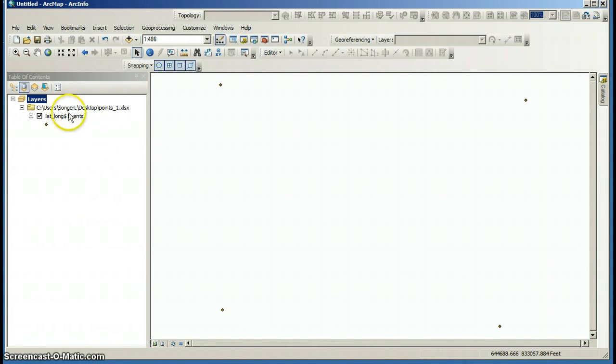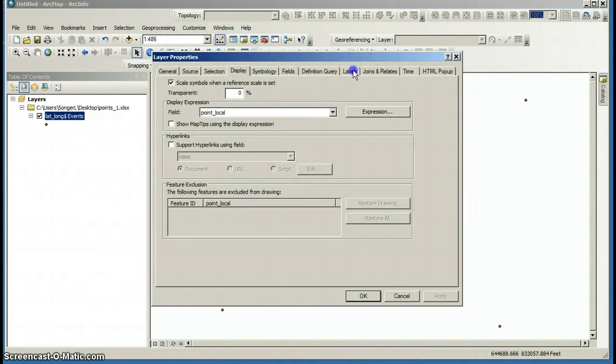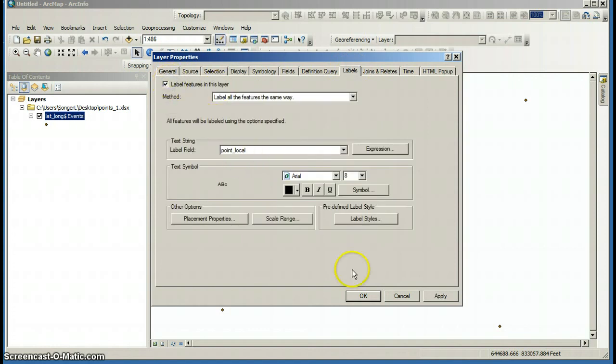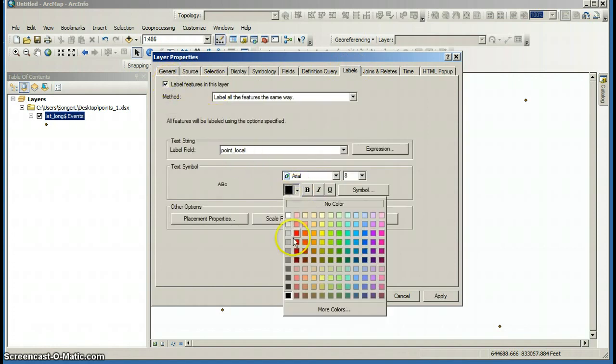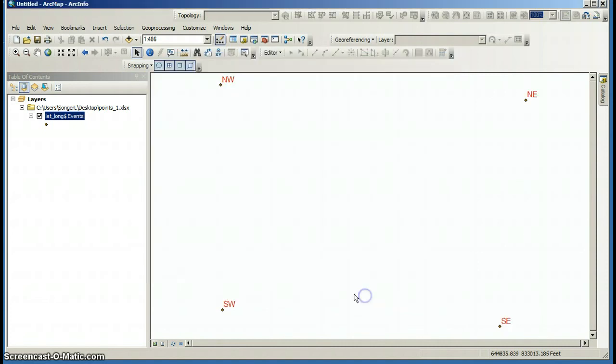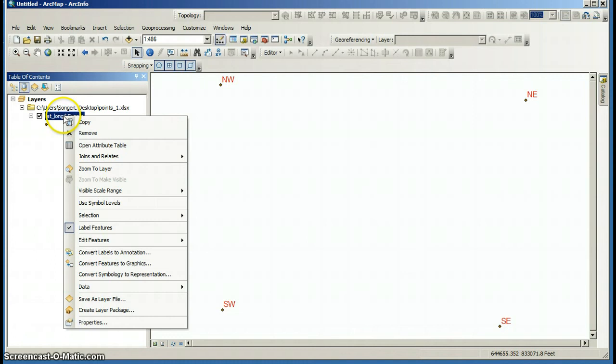And I can label those by the location field, and point locale. There you go, there's my points. Now, XY coordinates brought in this way are only temporary, so I need to make them permanent.